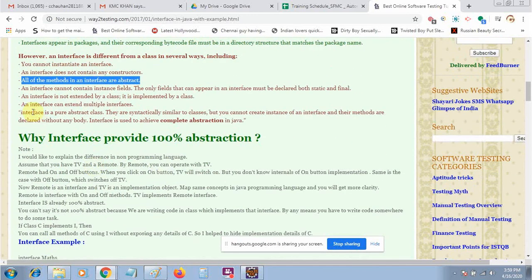An interface cannot contain instance fields. The only fields that appear in an interface must be declared both static and final. Also, you cannot use the extends keyword here because we are not using inheritance. We can use only implements. Also, multiple inheritance cannot be achieved with classes, but here we can use multiple interfaces.